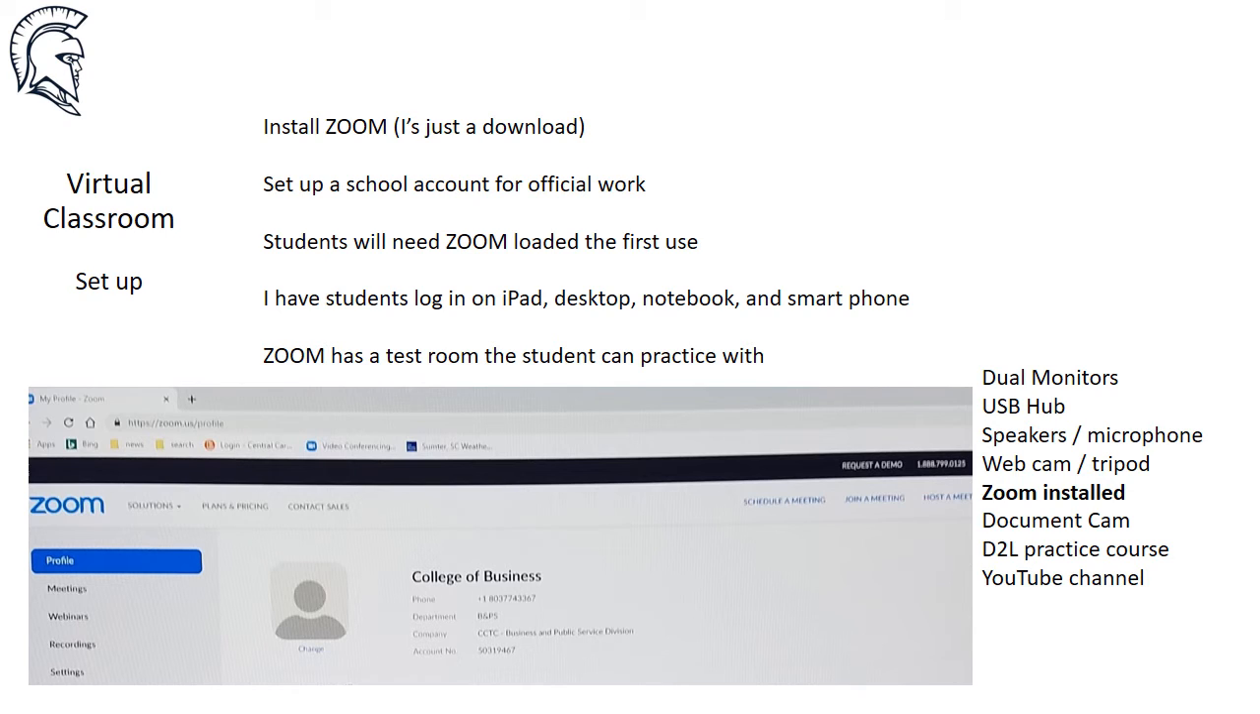Zoom is really just a download that becomes a favorite on your web browser. Set up a school account for the official work. Students must load Zoom for their first use. I have students log in with iPad, desktop, notebooks, and smartphones. There's no way I can know how to help them all, so I recommend they test their own system prior to first class. Zoom has a test room for the student to practice with.